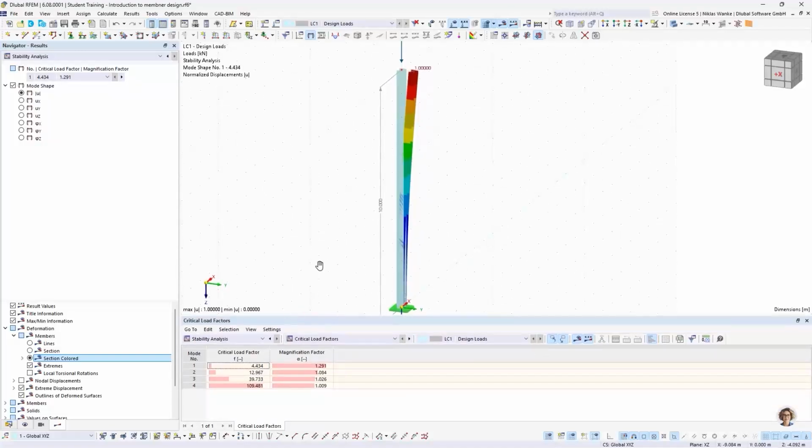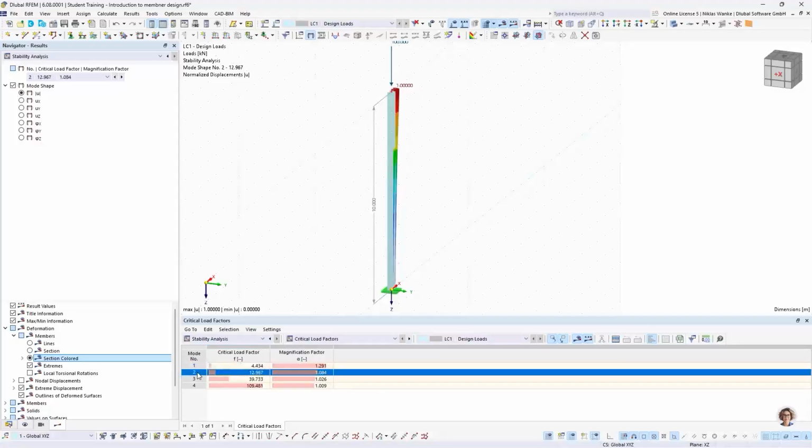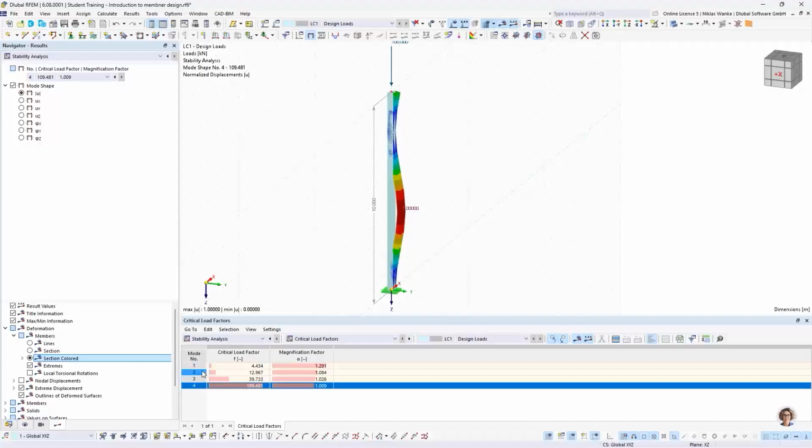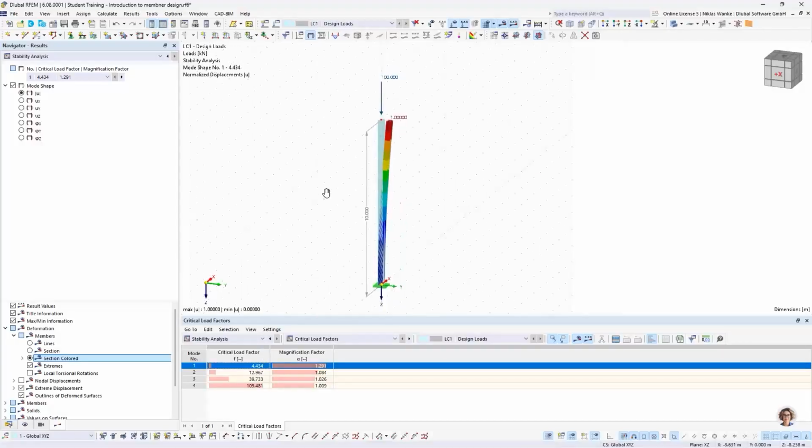In the table, we are getting some results, and the first result is the critical load factor. And this value is calculated for each mode shape. So for the first mode shape, the critical load factor is 4.434. So this means that we would have to increase our load of 100 kilonewton by a factor of 4.434. And then we reach the point where the system is becoming unstable.